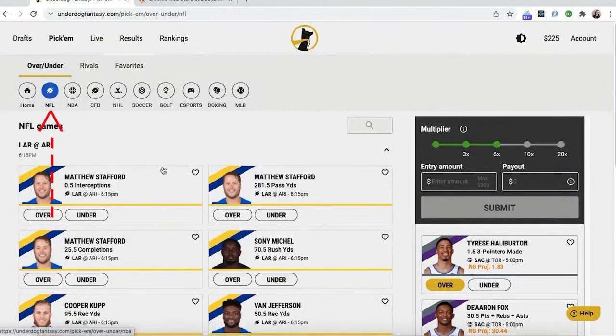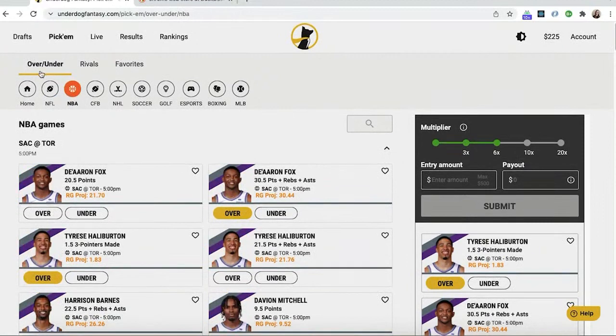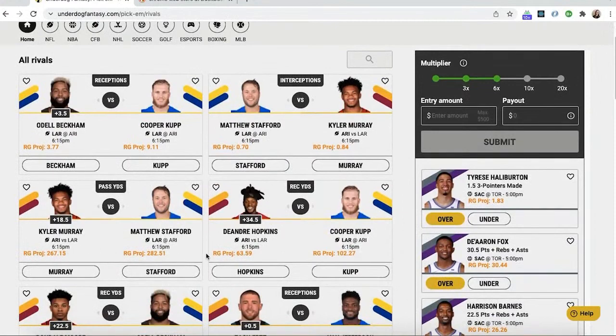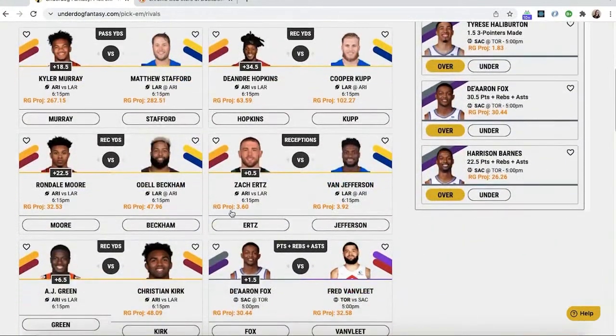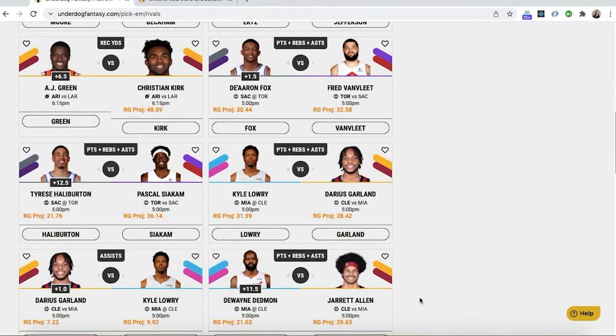So here's just NFL, just NBA, and this works on the over-under tab and also on the rivals tab. So under rivals, you're comparing two guys in a certain stat category with each other. So anywhere with the orange markings, you've got RotoGrinders projections active for them, and you're comparing that with each player.